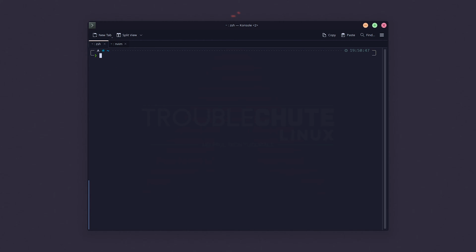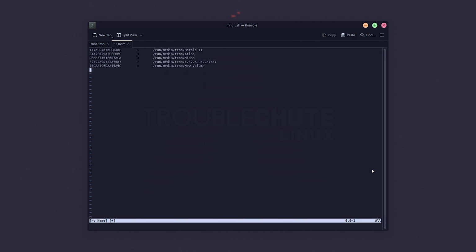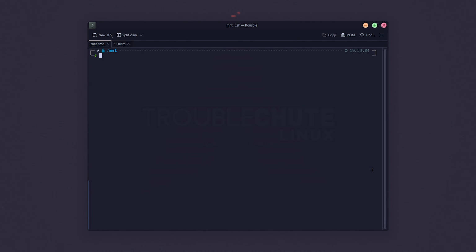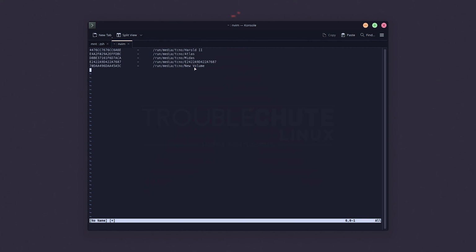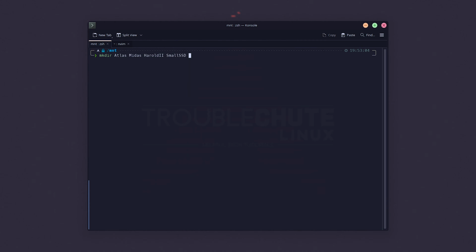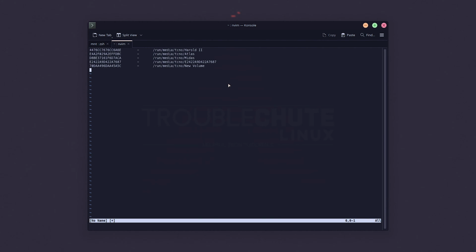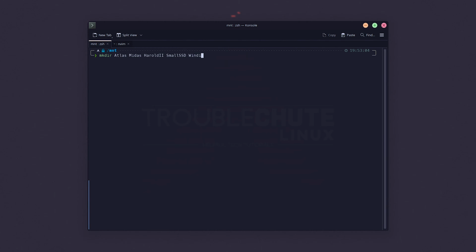What we need to do now is create new folders where we want these drives to land up. Usually you'll place them in /mnt for mount, and we'll create different drives in here for which we can then mount them. It's pretty simple. So we'll cd into mnt. Now that we're in here, we'll need to make different folders based on what our drives are called. I've got a couple of different ones, so I'll mkdir atlas, midas, harold. This one here called new volume is a small SSD, so I'll call it that. And finally, the unlabeled one is my Windows drive, so I'll call it Winder.